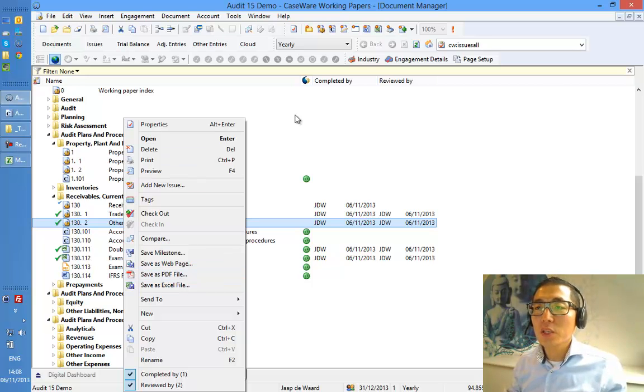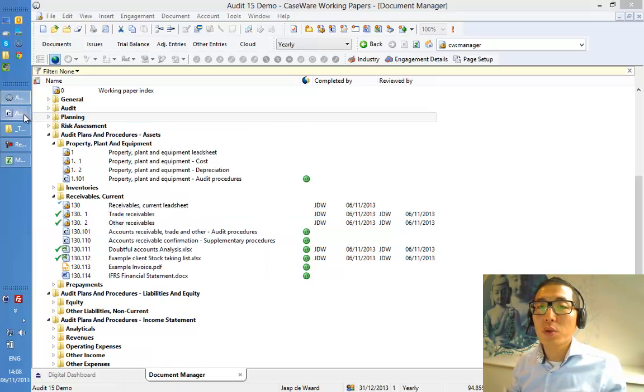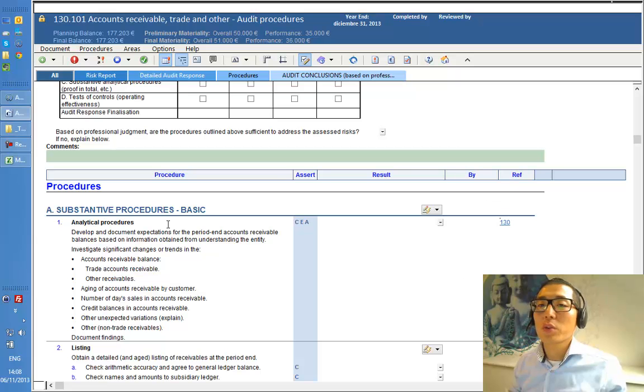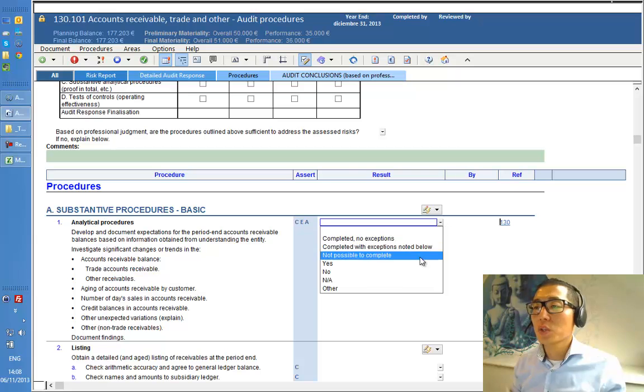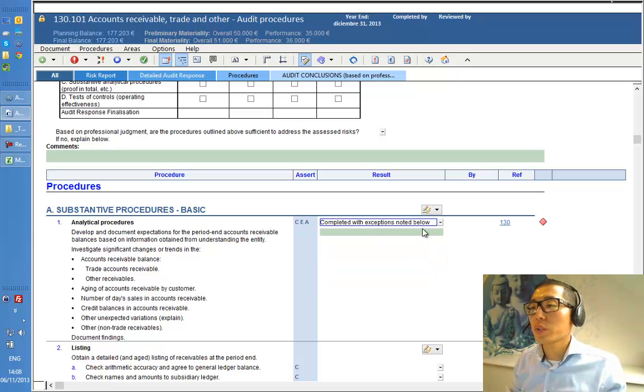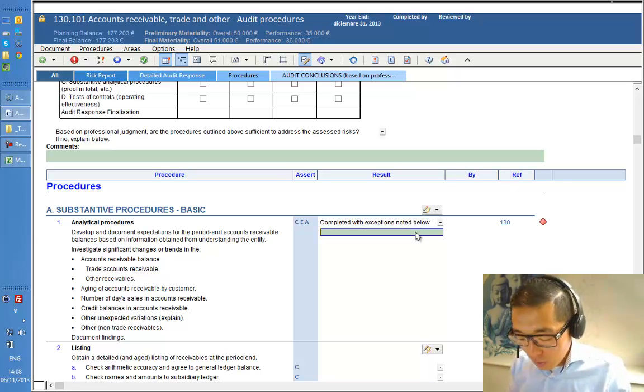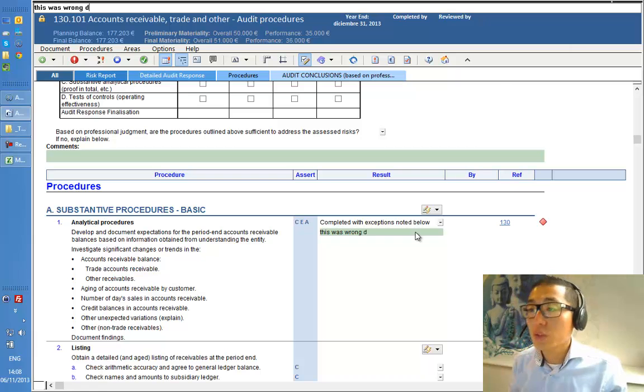The final thing, because we started with the work program, let's go back to this work program, say the analytical procedures that has been completed. So I'm saying, okay, completed, well, let's say something was wrong, noted with exceptions below. I can now go in and type something, this was wrong, for example.